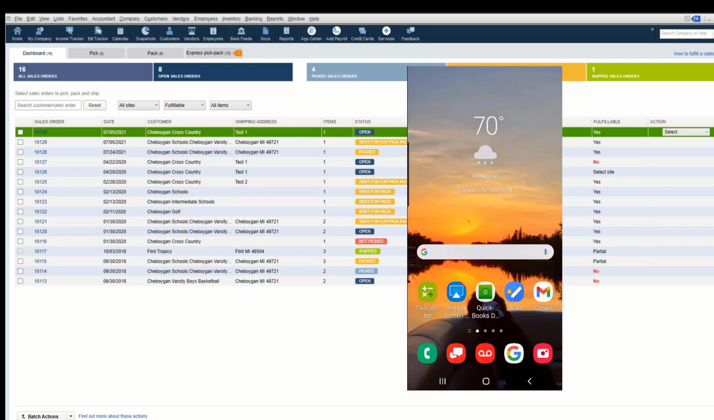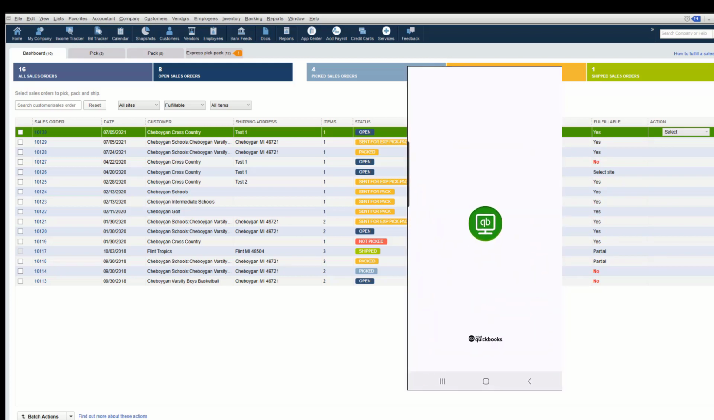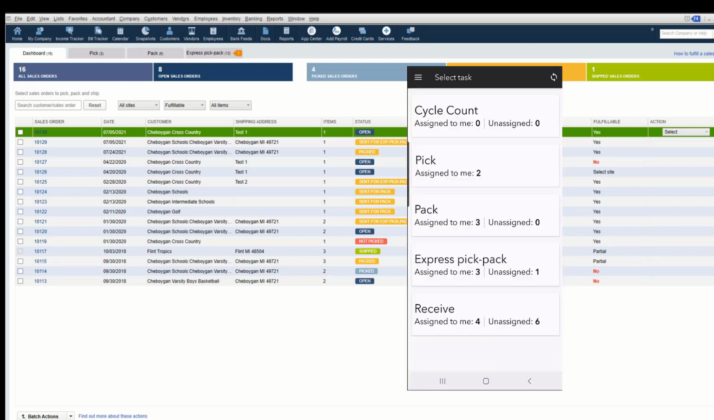From the QuickBooks Desktop app, choose Warehouse. Here I can start the process to perform cycle counts, pick, pack, or express pick pack for sales orders, or receive purchase orders. Any items assigned to me are shown in each category along with unassigned orders. I am going to choose the express pick pack option.